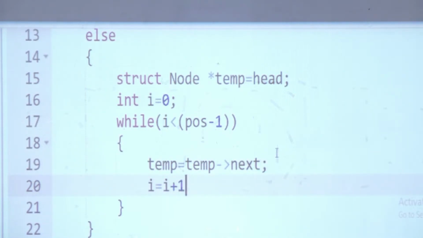Would this logic work? Just think, no? If I have to position myself at node 3, I am at 0 because I have to insert at node 4. So I have to position at node 3. How do I move to node 3? I am at 0. So I have to move forward how many times? 3 times. Correct? 0 to 1, 1 to 2, 2 to 3. Correct? 3 times. Unless I move forward that pos minus 1 times, I will not reach pos minus 1 if you are starting at 0.